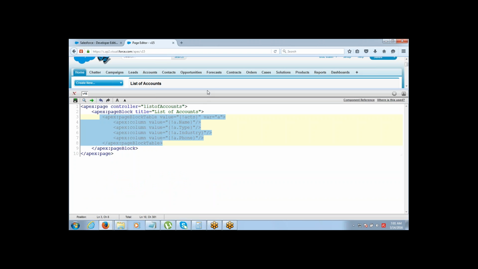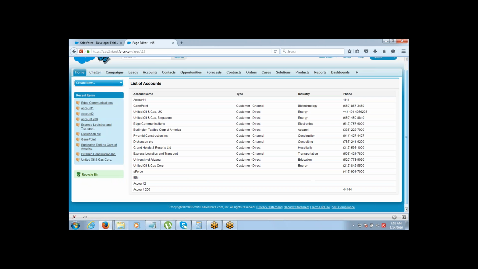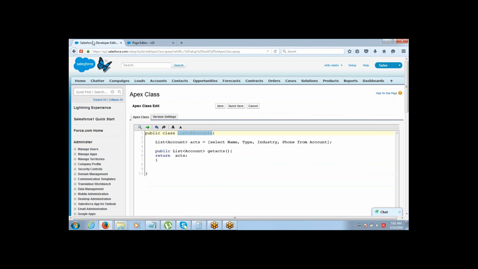Now it's showing all the accounts. What if I just want to see the accounts where the type is customer direct? I just want to see only these accounts. Then all you need to do is go ahead and in your query write where type equals customer direct.